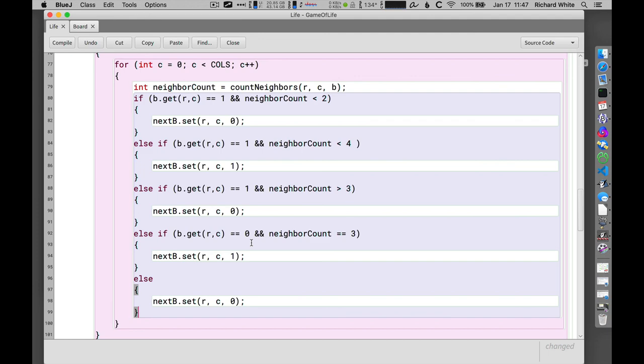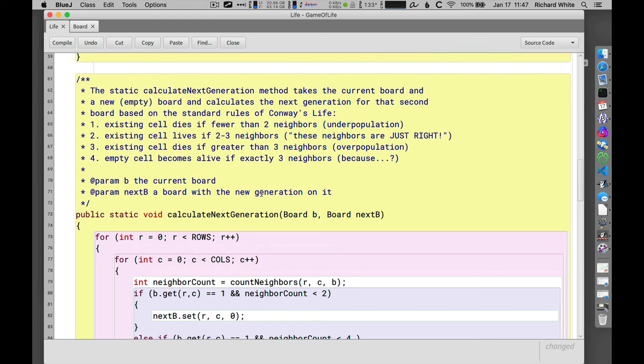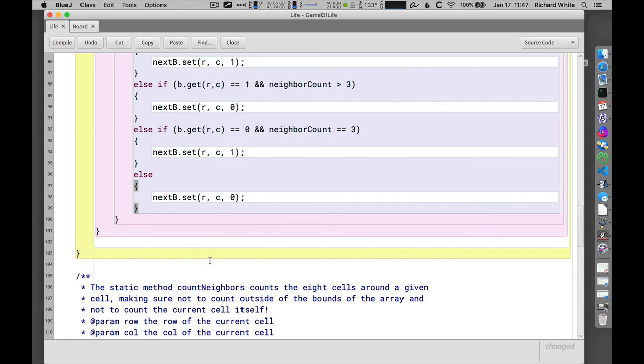If there's nothing else going on for that cell, then I'm going to make sure that the next board has a zero set there. And I said that this is going to be a new empty board, but I may be able to save myself a little trouble if I just use the same board over and over and make sure as I'm going through that I set things to zero, effectively cleaning it out as we go.